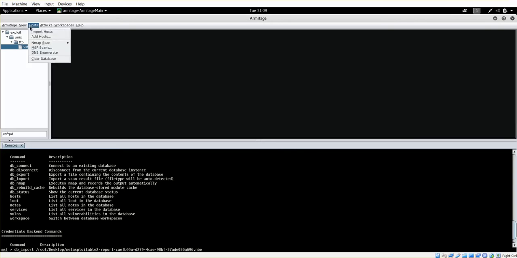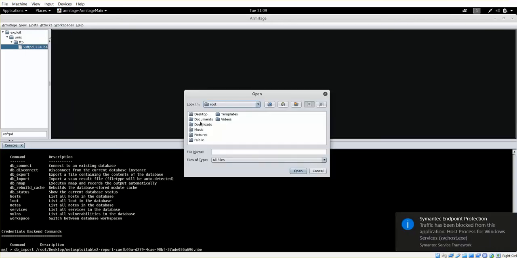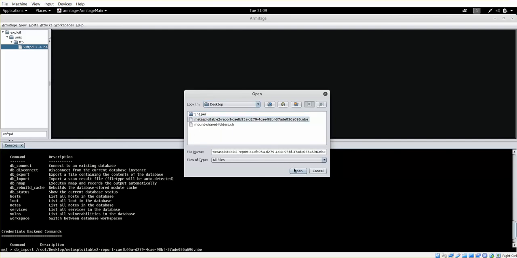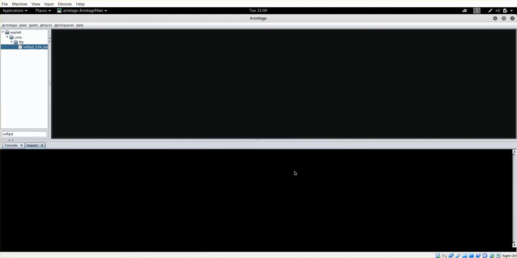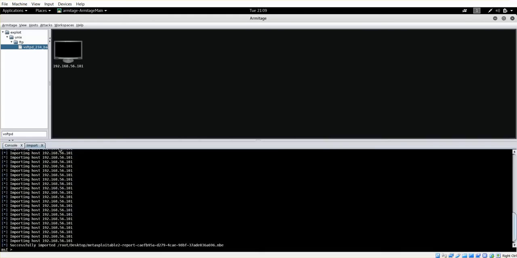Or I'll show you a different way. If you go into import hosts, use the GUI method, and you specify the location where you saved the OpenVAS report. Click open. Okay, so now we see that we have our Metasploitable target. If you notice here, we have a computer, but the operating system is not showing up. So the OpenVAS report is great. It provided some background information, but it will also be very helpful if we import an actual Nmap XML file.